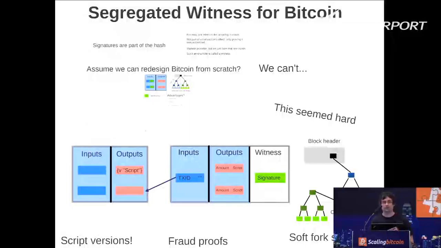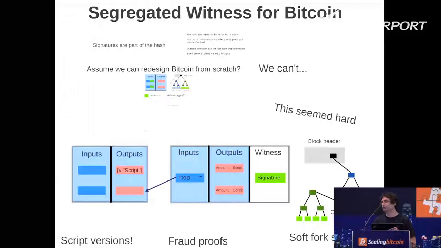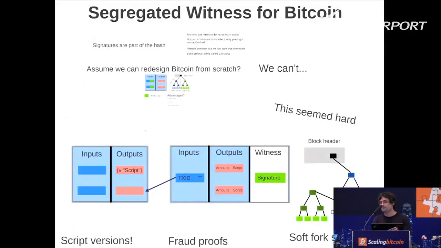so far I was talking hypothetically, and the changes that were needed to the scheme I presented so far were not something we could easily deploy into Bitcoin. It would change all data structures. It would pretty much change every piece of software that was ever written for Bitcoin. So we really can't redesign Bitcoin from scratch. So this seemed a hard problem, and I personally dismissed this as a solution for a long time as not something really viable.